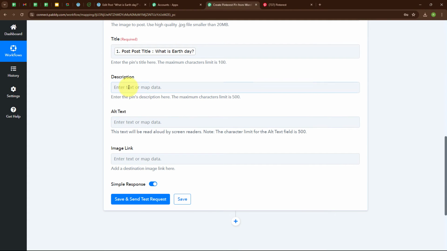Moving forward, and now here it is asking for description. So here before mapping the description, in the instruction it says enter the pin's description. Here the maximum characters limit is 500. So here for the description we have got a limit, that is maximum characters limit is 500. So here we cannot map our WordPress post caption as the caption was above 500 characters. So in this case what we are going to do, that we are going to generate a new description summary for the same post by using OpenAI.